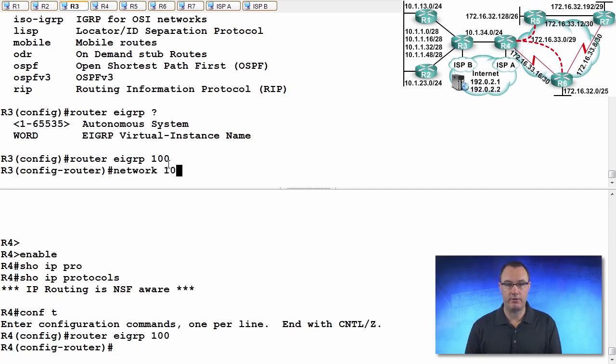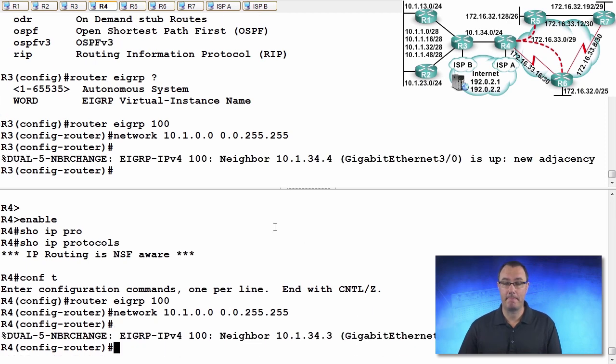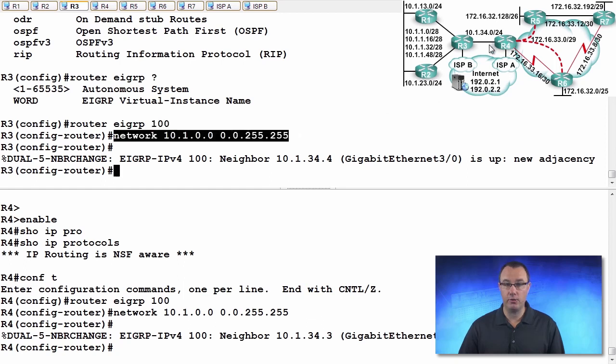Do a network command. Now the network command is going to be necessary for me to show this. Basically it just says, here are the interfaces that are participating in EIGRP. And we'll set these two routers up, and we expect a neighborship to form. That neighborship formed because I had EIGRP running on two adjacent routers, R3 and R4. We're agreeing on the autonomous system number, and we are running on the common interface. The running element is based on the network command.